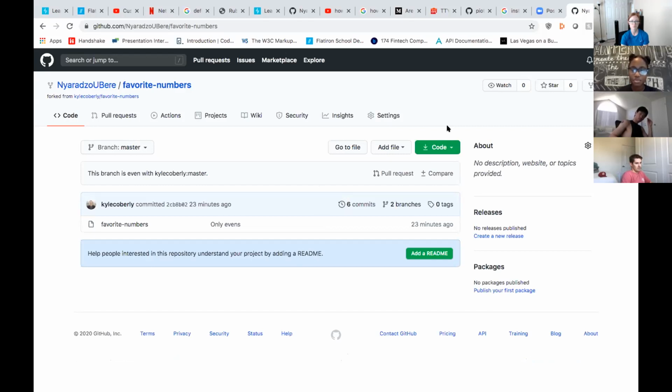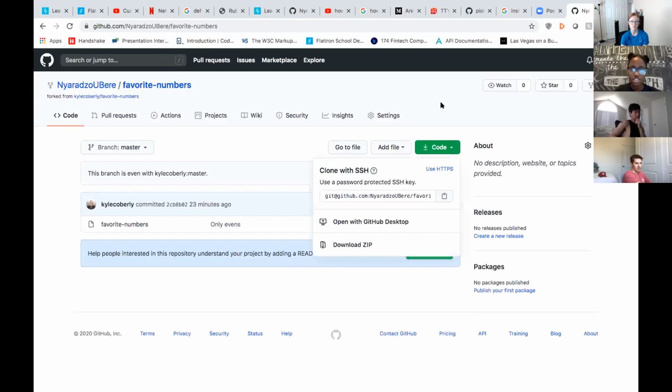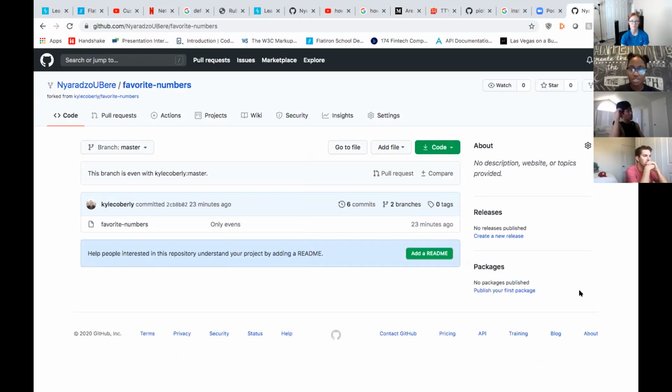Not to derail, but say you had given Naya permission to edit this, then she would clone it, right? Correct. Okay. So really, this is forking. It's still in GitHub land. It's just something that she has permissions to do.